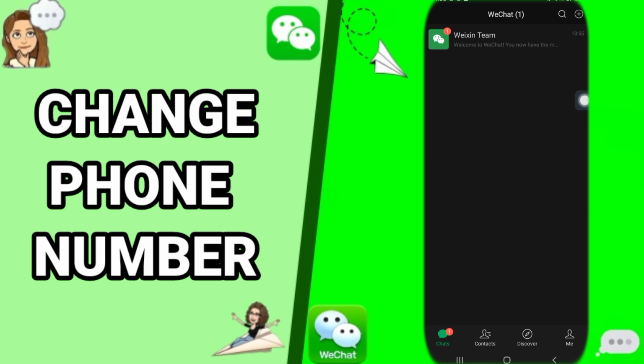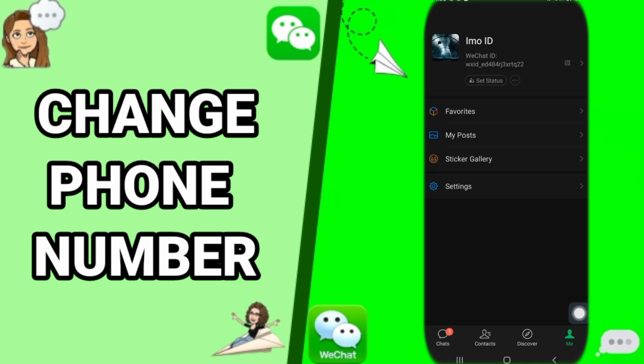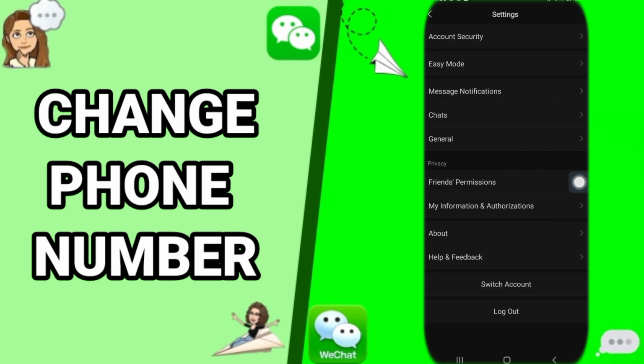All you have to do to change your number, you just go down, you click here on Me, then it's going to take you to the next window here. Then you just click here on Settings, then it's going to take you to the Settings window here, and you just click here on Account Security.